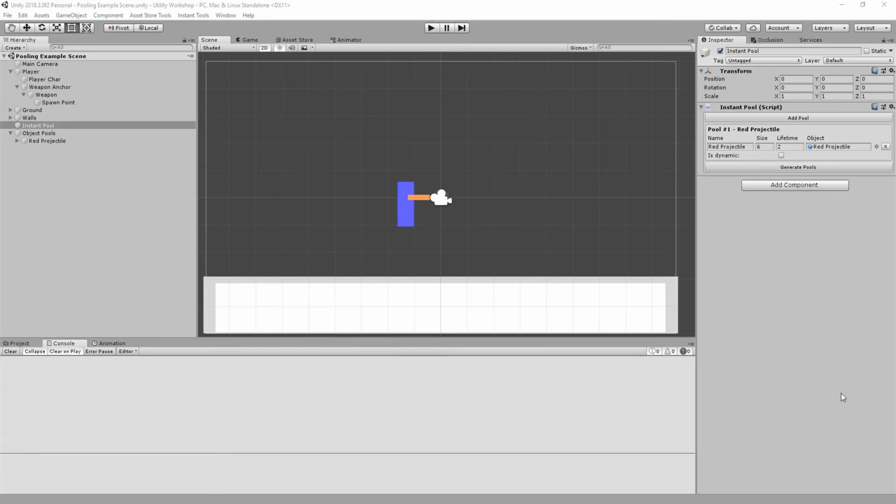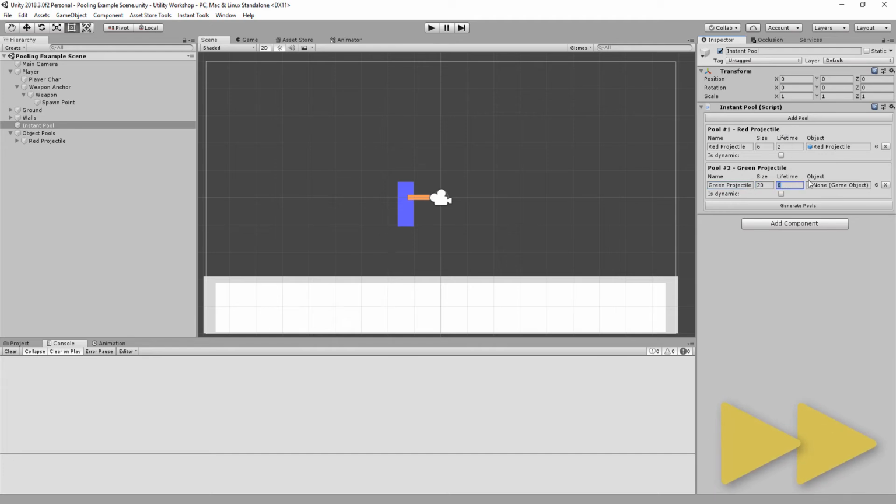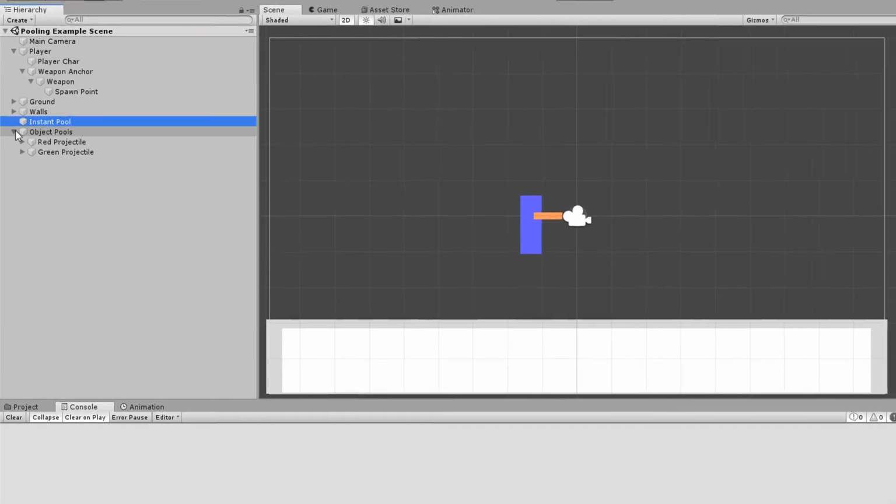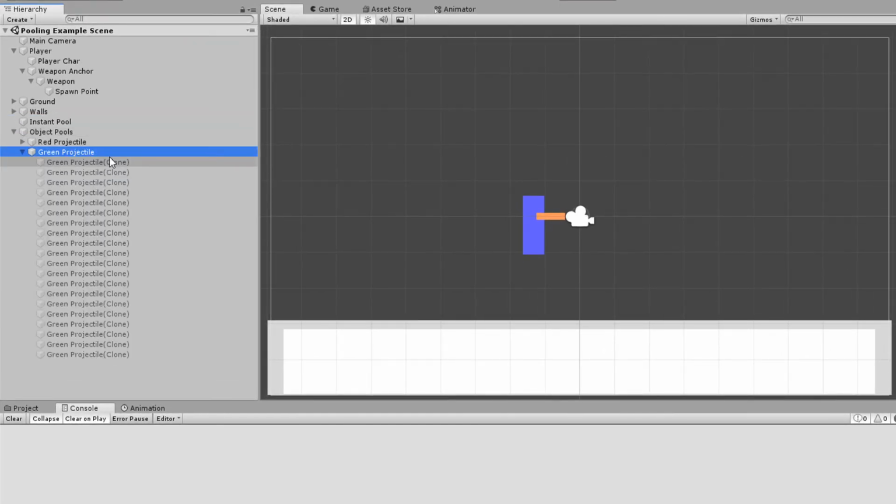Okay, so up to now everything's good, but what if I want to modify my pool structure? So what I can do is just add another pool, and since I had green projectiles, I'll just create another pool and call it green projectile. You notice over here that there's only red projectile within the object pool's parent. So what I can do is press generate pools. And as you noticed, this object kind of refreshed in an awkward way. So you pull this down, and here you have green projectile with, I believe I put 20? Yeah, 20 green projectiles.